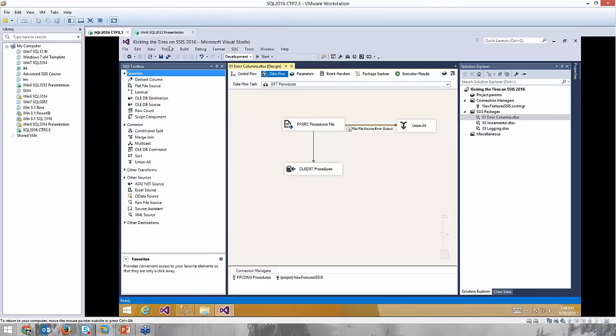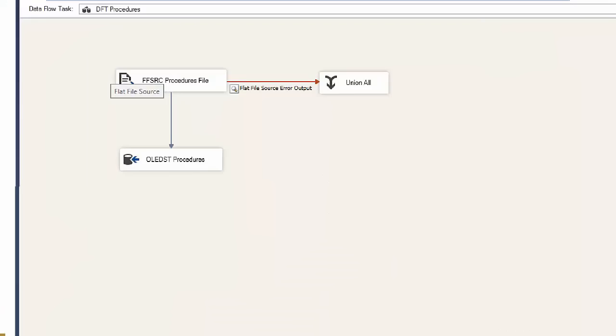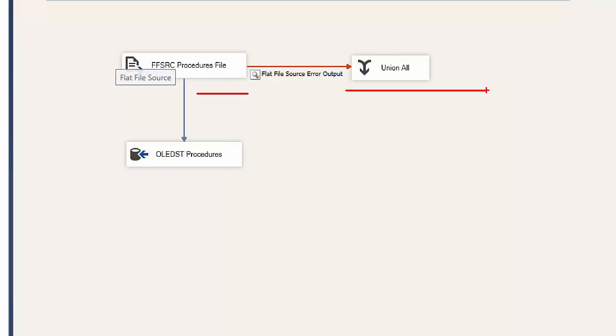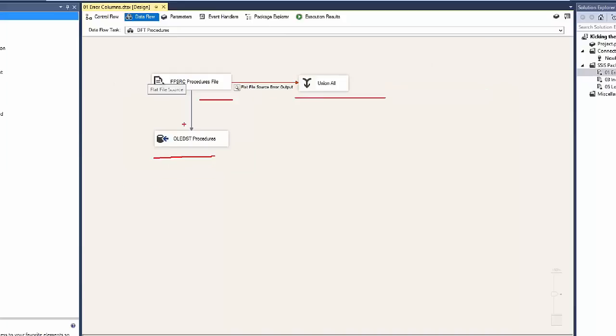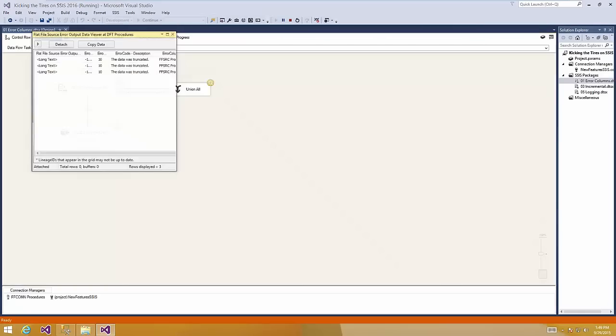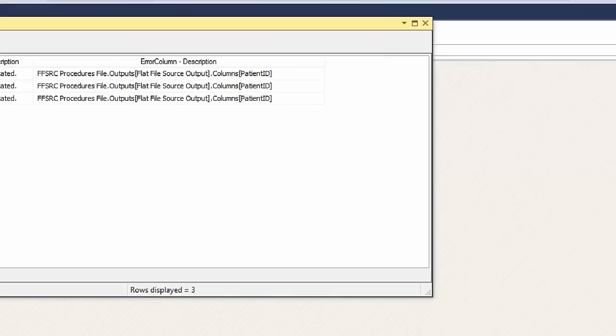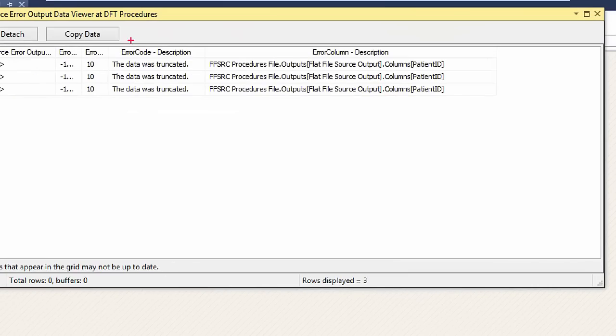2016 will change that. So let me full screen that for you. It's the same package that we have here, pulling in the data from my flat file, bad data to the error output, and I'm writing the good data out to my procedures table. When we run that, we'll get the same result. But when I widen this out, I haven't done anything other than configuring the error output. I haven't done anything special to include this information.